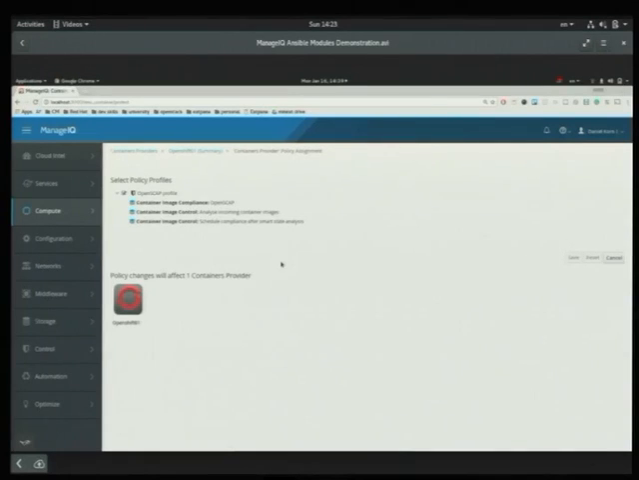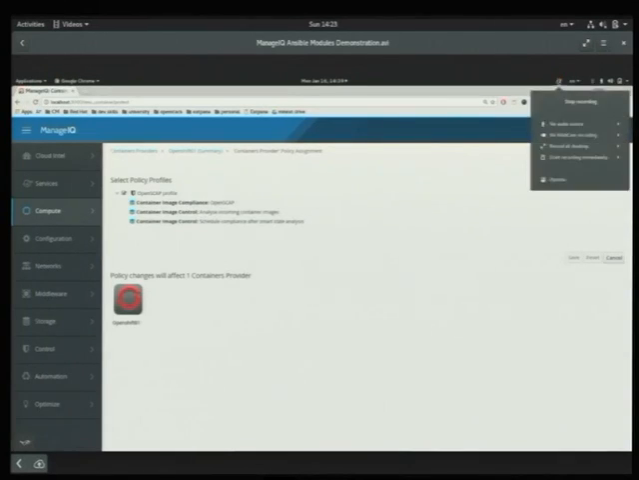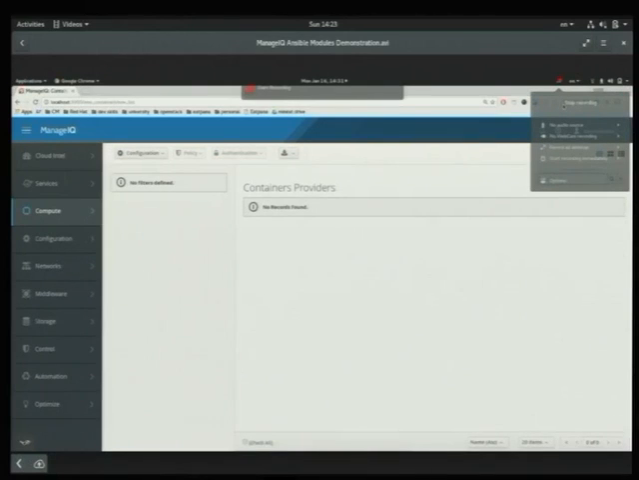And there is also the Explorer, the Control Explorer, here it is, where you can really see what are the definitions of policies. Okay. So this is the end of this demo.